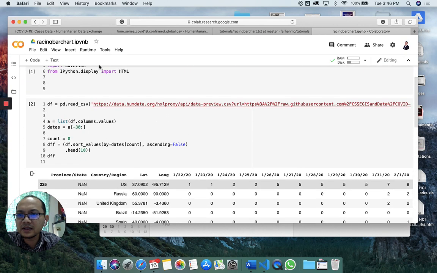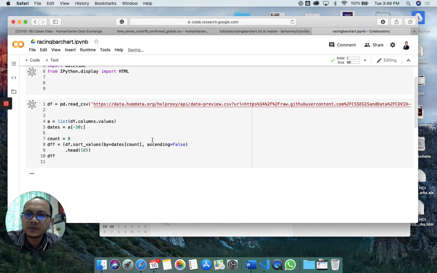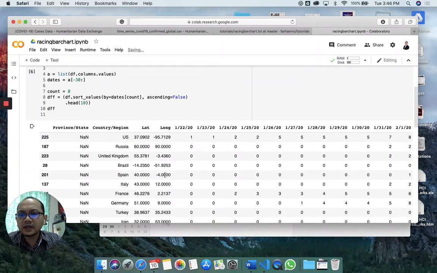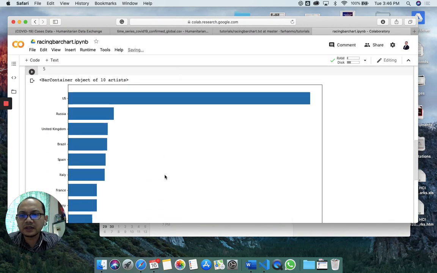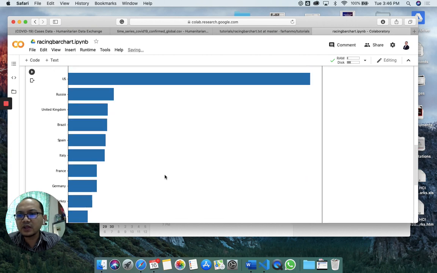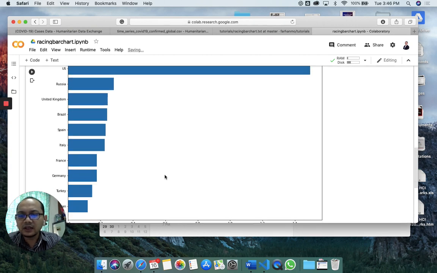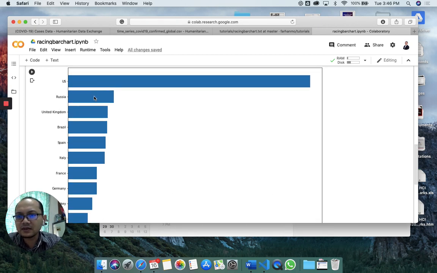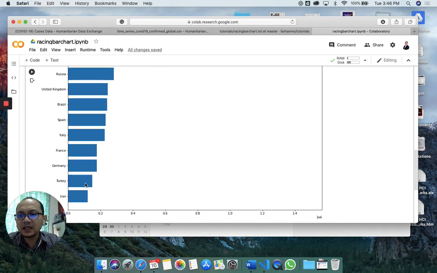Let's rerun this again. Runtime, run all. Okay. Right, so the same things come out here. Now we produce a bar graph, a horizontal bar graph, which has 10 values, starting from United States, Russia, United Kingdom, Brazil, Spain, Italy, France, Germany, Turkey, and Iran.